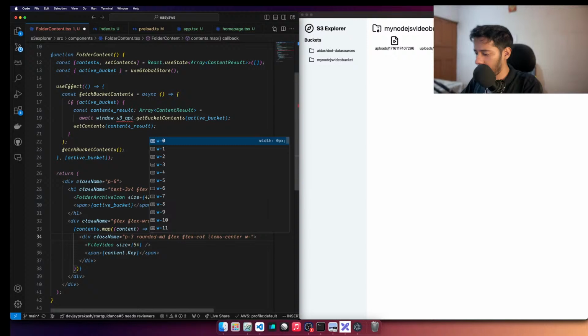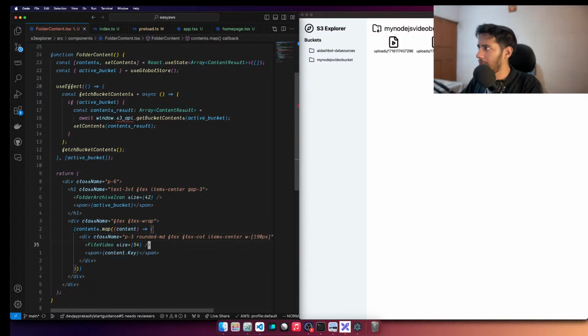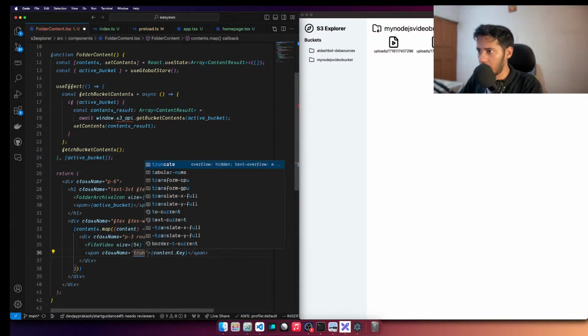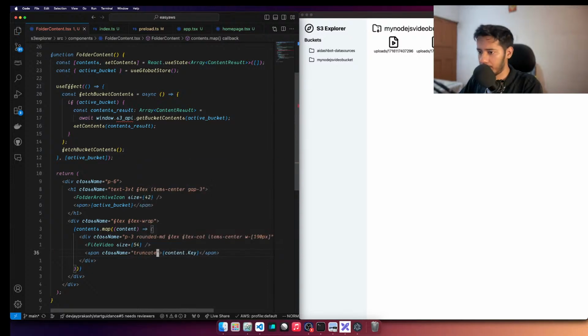So this will have a width of maybe 120, 100, like 190 pixels, something like that. This will definitely have some width. And the second thing we're going to do is have this truncated. So if it's very long, it will basically be truncated. So truncate, yep. And also this flex wrap would have a gap of something like 3 pixels, gap 3.